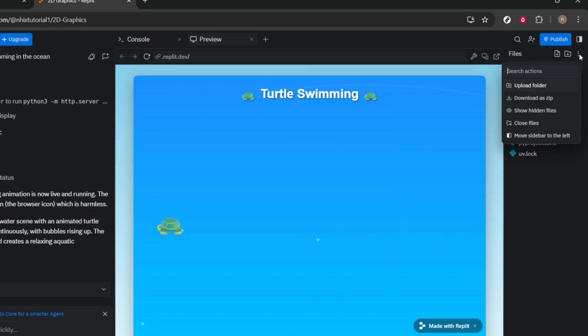Click the three dots to open the menu, and then choose Download. Replit will bundle your project into a downloadable archive, usually a zip file. Your browser will begin saving it to your default download location.